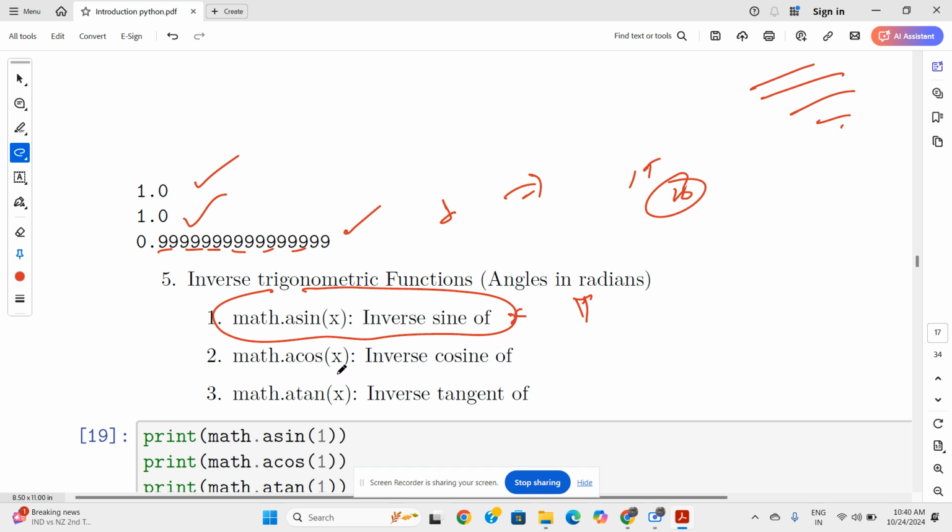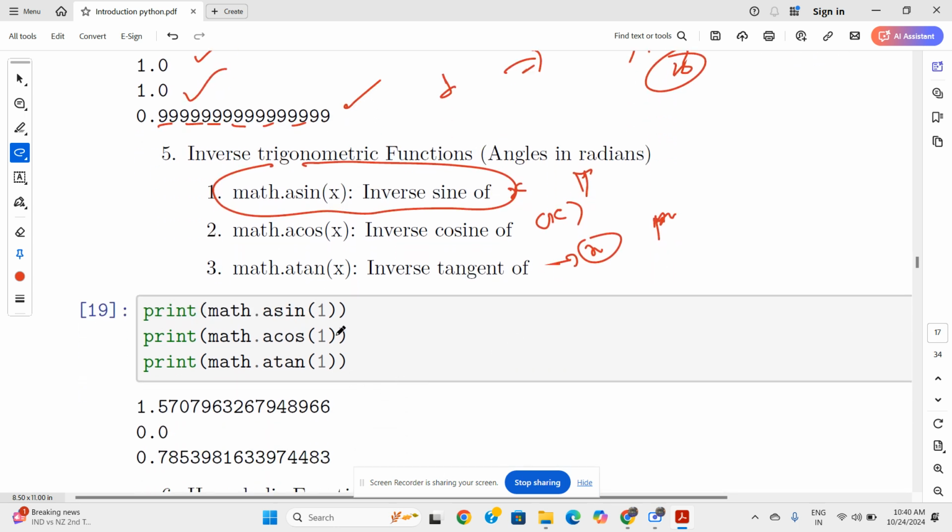Inverse sine of x, math dot acos of x, cos inverse of x, math dot atan of x, tan inverse of x. Okay, for example, print asin 1, print asin 1, asin 1.